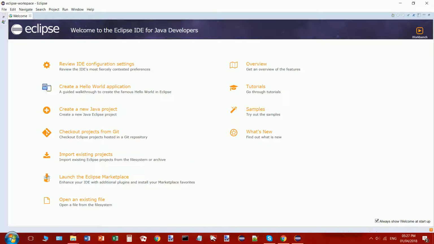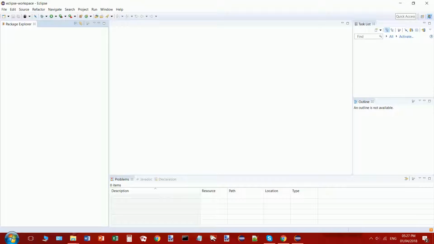Alright, so now that it's launched, and this is my first time with this workspace, it will show me this welcome page. This is full of tutorials and little tidbits about Eclipse. However, I'm not going to delve into this. You can explore it on your own if you want to. I'm just going to jump into the whole setup of the Eclipse workspace.